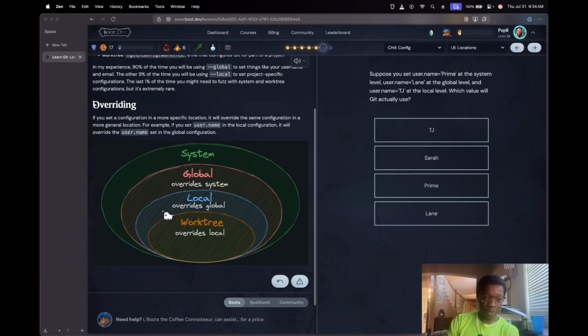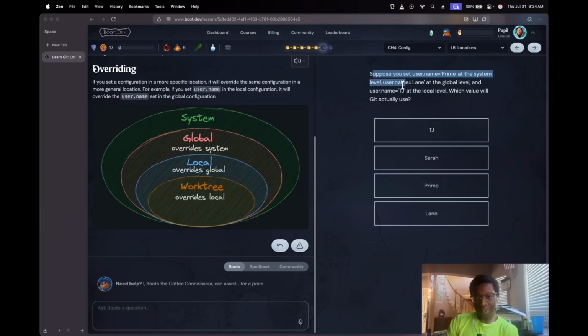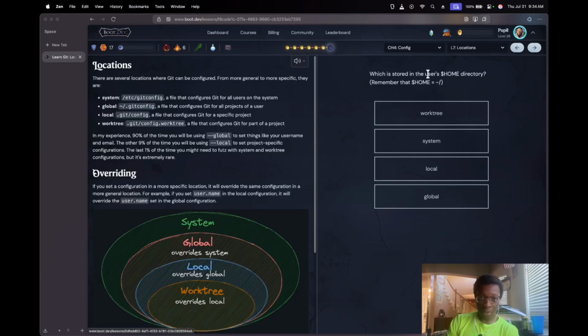So these ones down here are more powerful, apparently. So username prime at the system level, username lane at the global level, username TJ at the local level. Then it uses TJ. Use the home directory. It's the global config.